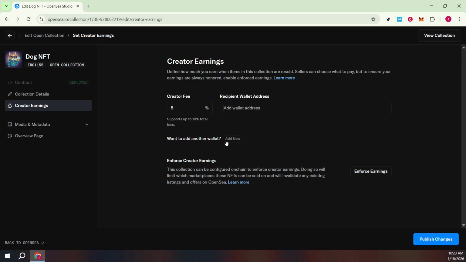You may also see an option to enforce creator earnings. If it's available for your collection, enable it to request enforcement where supported. Keep in mind that actual enforcement can vary by marketplace and over time, so this setting signals your intent but may not apply universally. When everything looks correct, publish your changes.